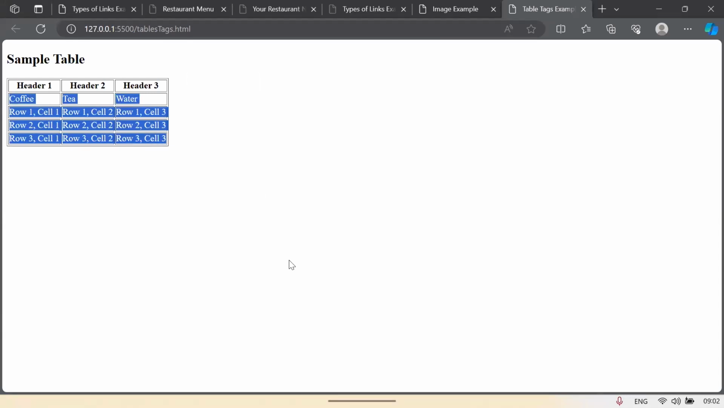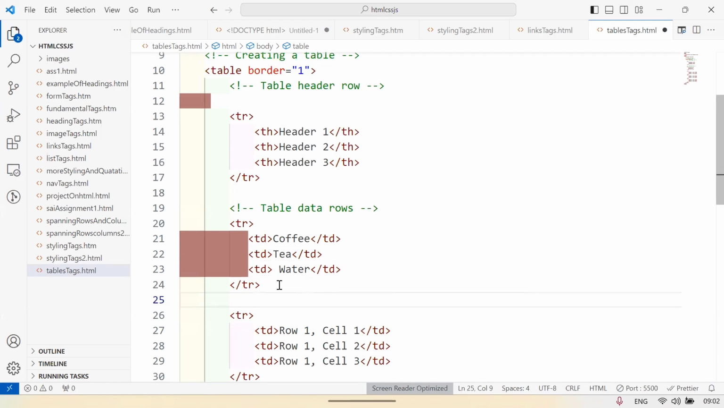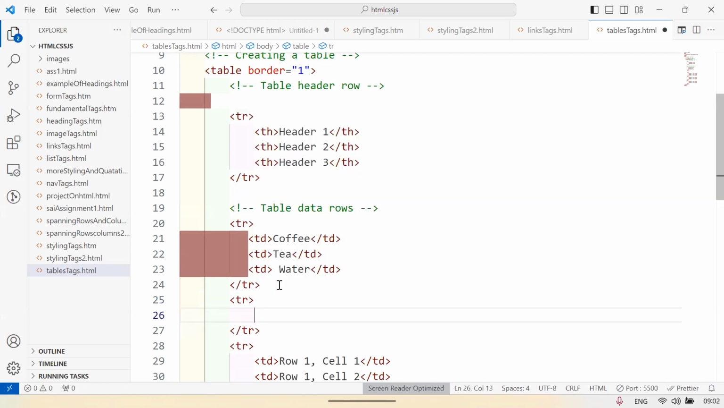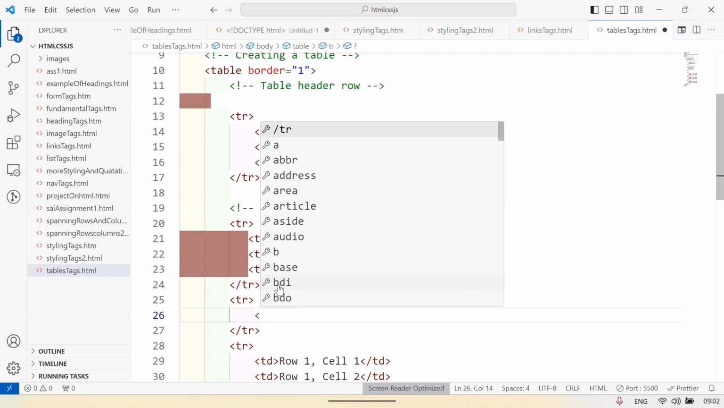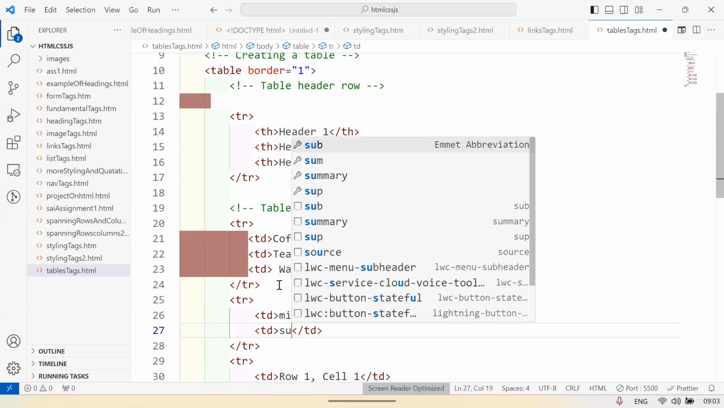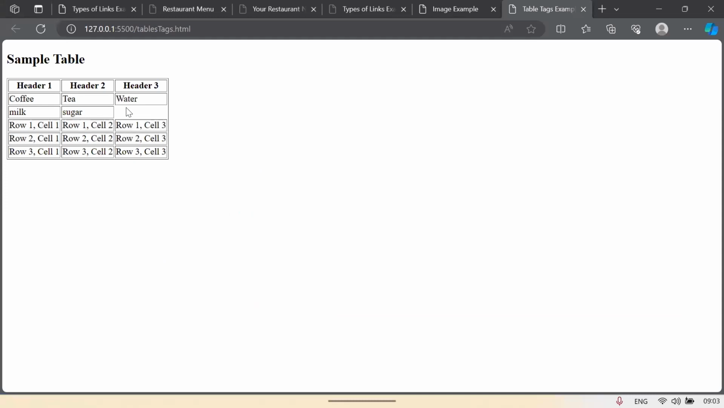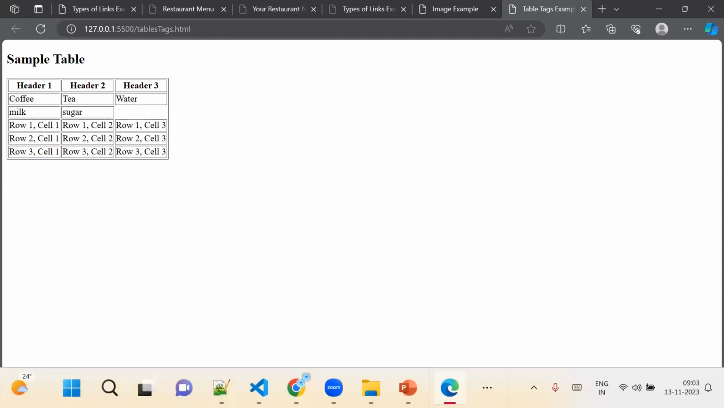Yeah. This is how it works. If you want to add one more row, then again you have to start with tr. Each element or each cell is nothing but table data. The table data is milk, TD, sugar, like that. The third one I have not mentioned, right? So it will be empty only. Are you getting my point?